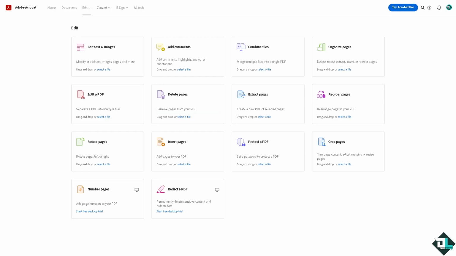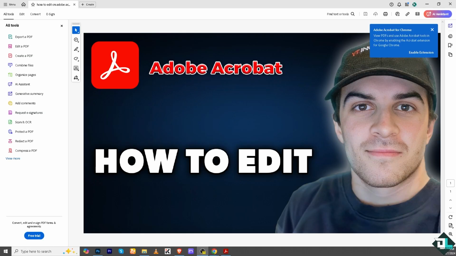Editing in Adobe Acrobat is a straightforward process depending on whether you have the Adobe Acrobat Reader, which is free, or Adobe Acrobat Pro, which is paid. Right now, I am using the Adobe Acrobat free, which is web-based. I also have Adobe Acrobat as an application on my computer, whichever you prefer. Now, we're going to edit on the web-based first.